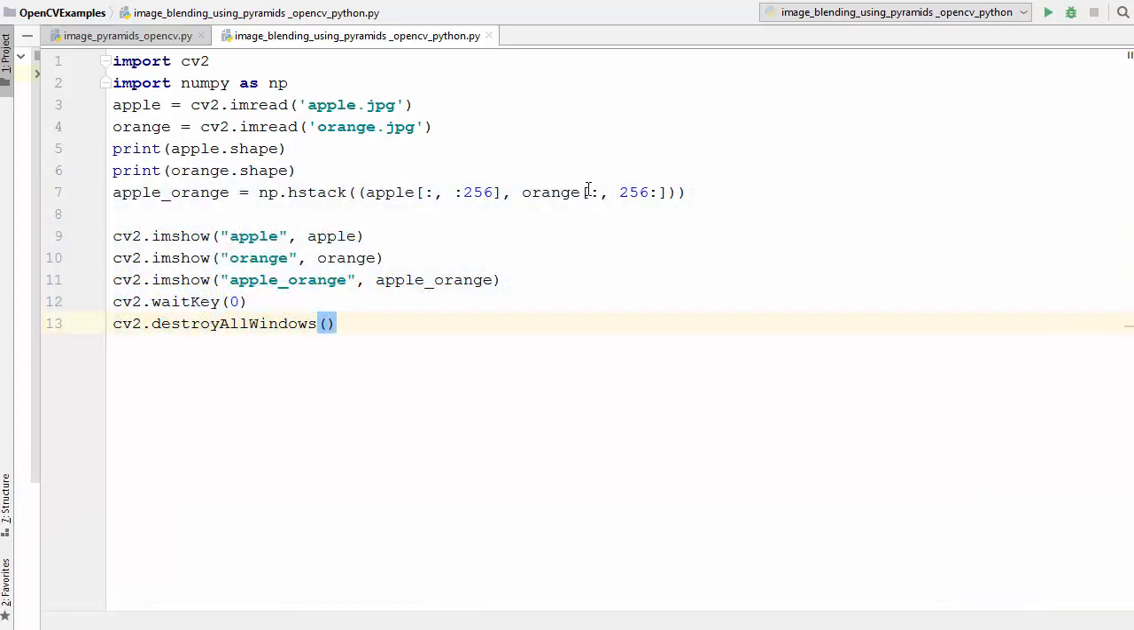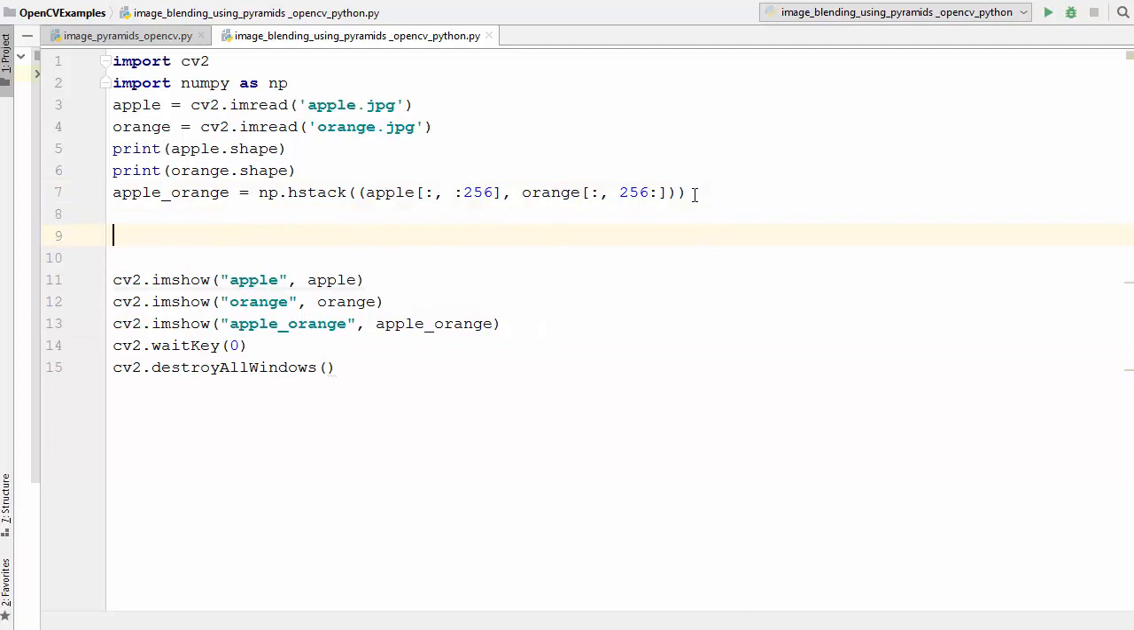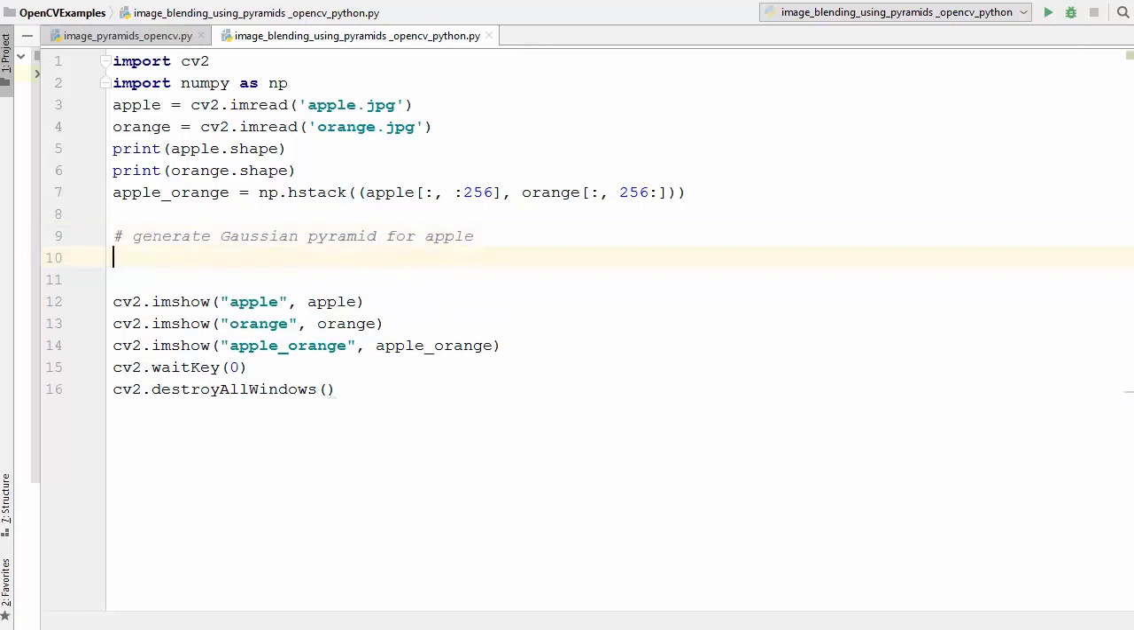As I said, the first step is already done, which is just loading these two images, and the second step would be to find out the Gaussian pyramid. So let me write this step: generate Gaussian pyramid for apple first of all, and then we are going to find out the Gaussian pyramid of the orange. First, I'm going to copy the apple image. I'm going to say apple_copy is equal to apple.copy. There is a method called copy which you can use to copy this image.